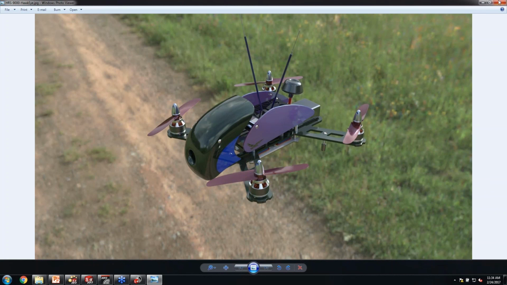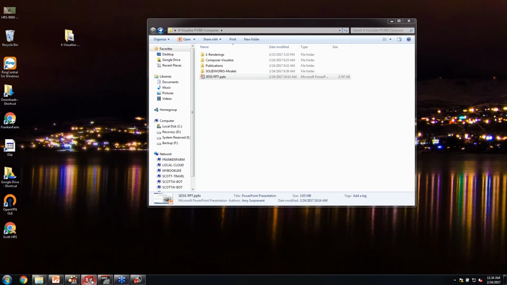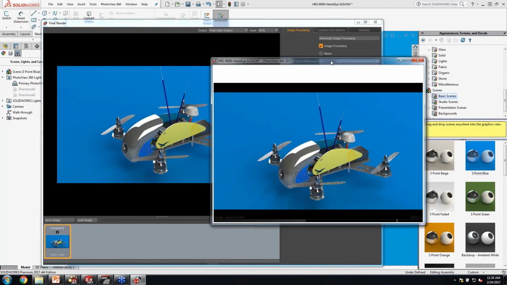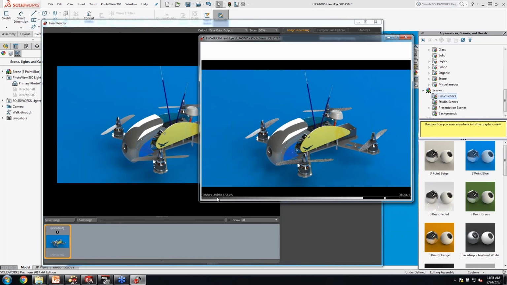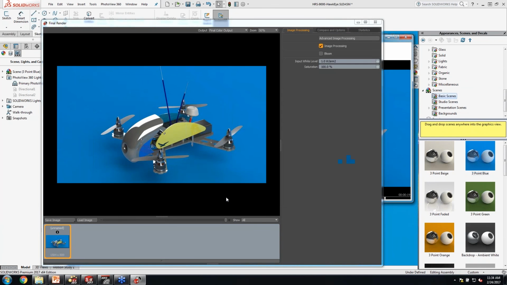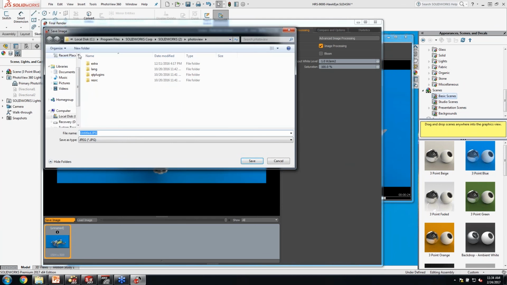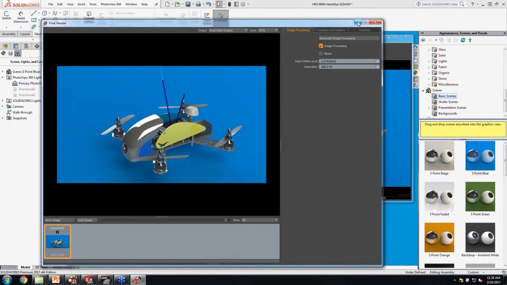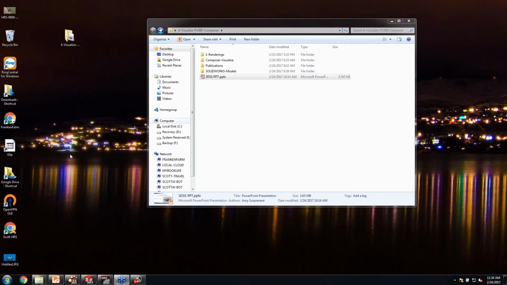Here we've got the one in SolidWorks, which I think is wrapping up. So it's just about 90%, and it's done. There we go. And then let's go ahead and save that out, and I'll save it to the desktop as well. And we'll just go ahead and compare those two. So we've got our PhotoView 360, then we've got our Visualize rendering, something like that between the two.